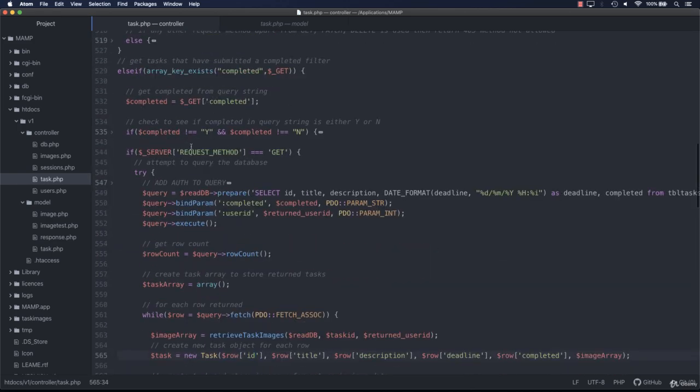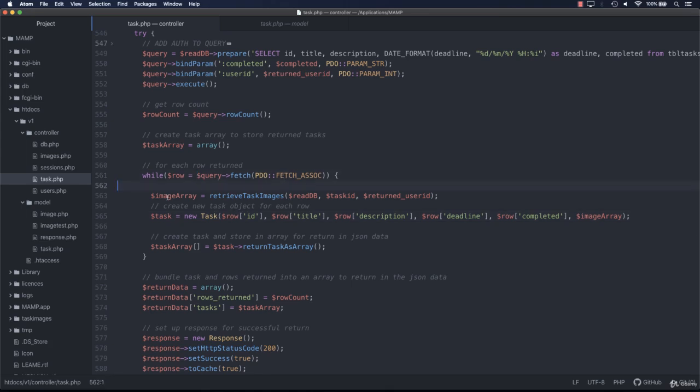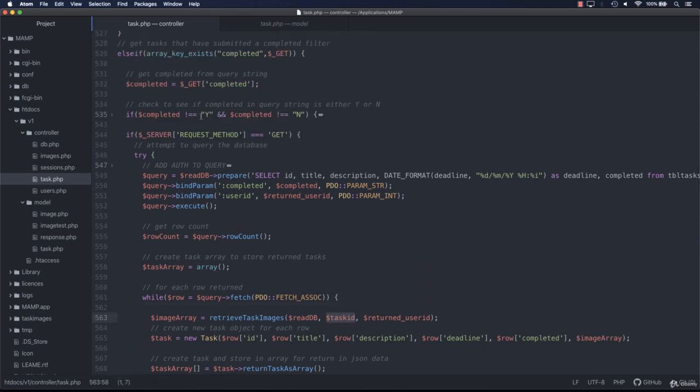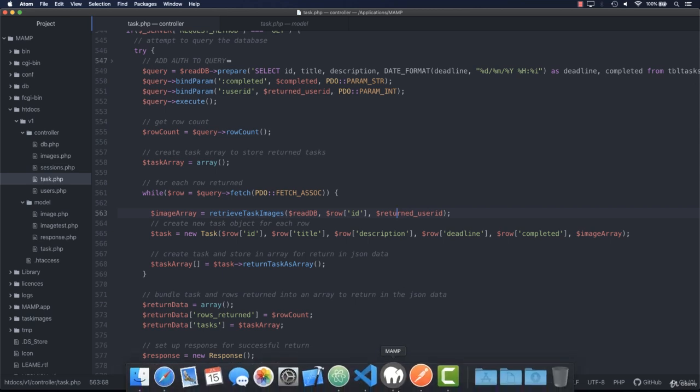So this is the complete request, a get within our while function. Read DB, yeah. Task ID, yeah, that's wrong, because we're not passing a task ID, obviously we're passing in complete or incomplete. There is no task ID. So what we need to do is use the returned task ID from the database. So if we change that to row and then ID, that should now work.